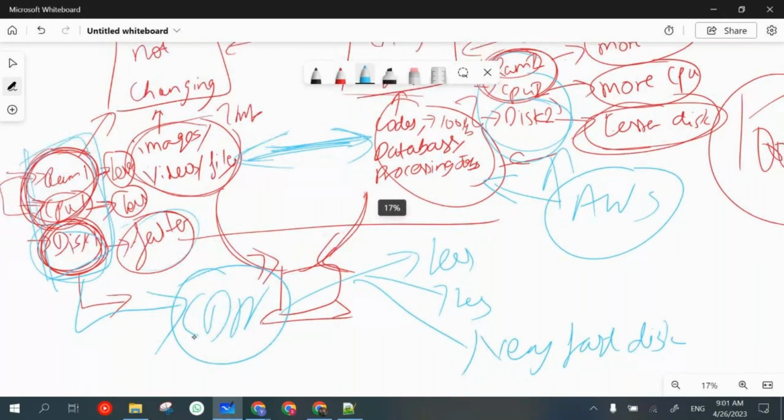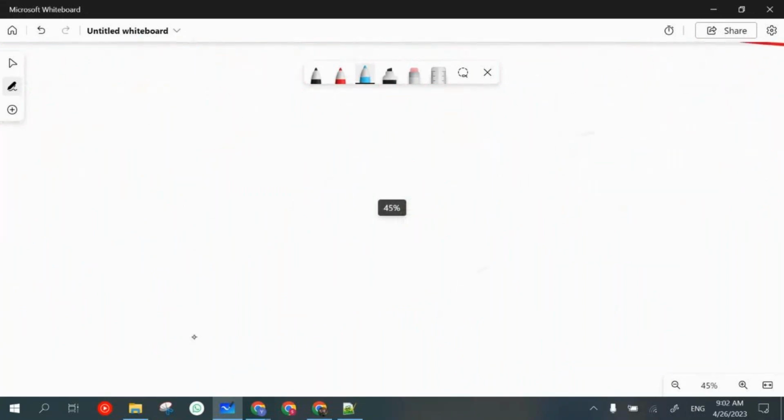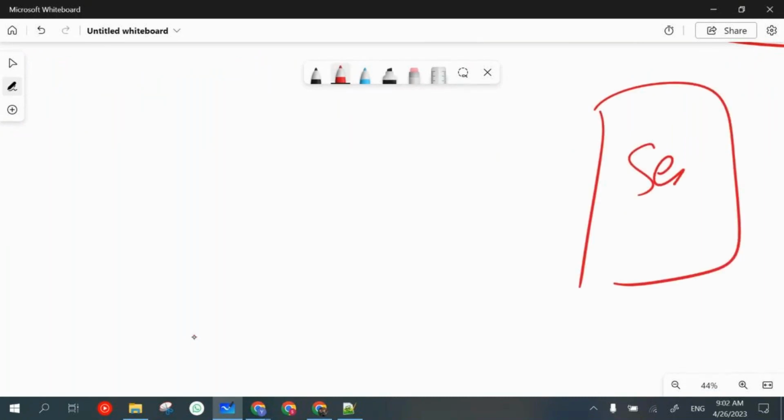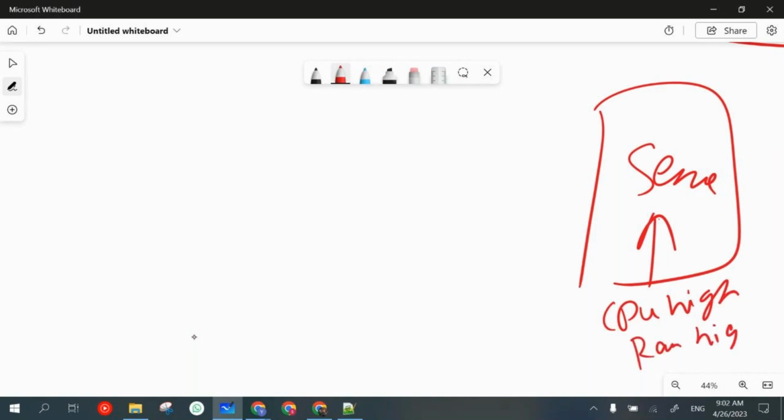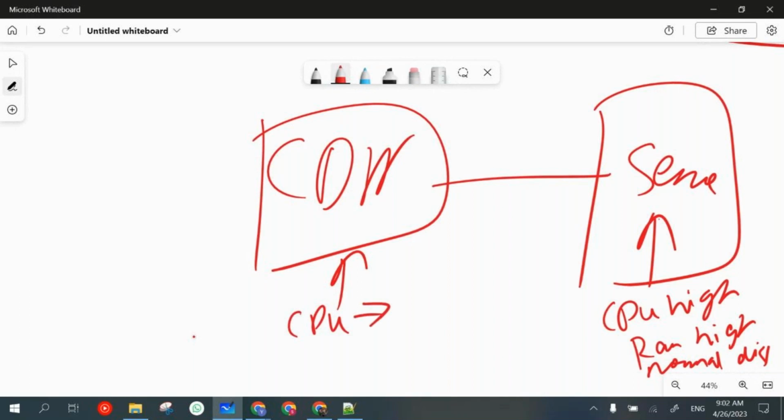Okay, so CDN is nothing but a content delivery network. So it will deliver your contents like the images, videos and all. So how generally it happens is, you have the server on which your code and all is sitting. So basically this is high CPU, high RAM and a normal disk. Okay, normal disk. Then there will be something called a CDN, okay, which will have CPU. What will it be for CDN?